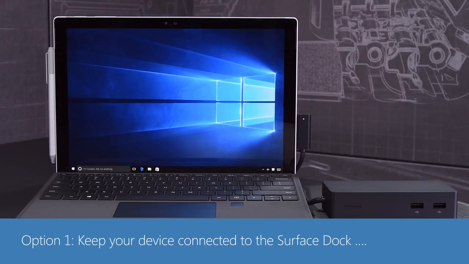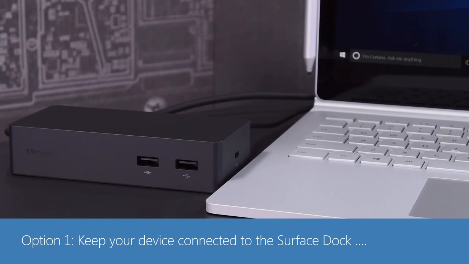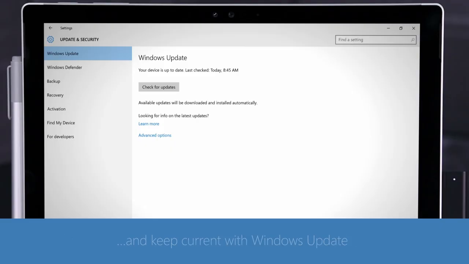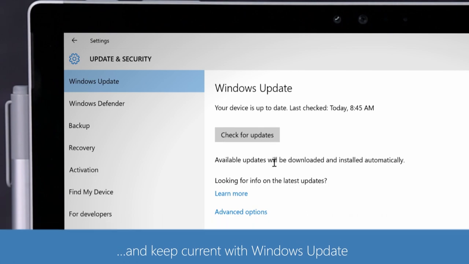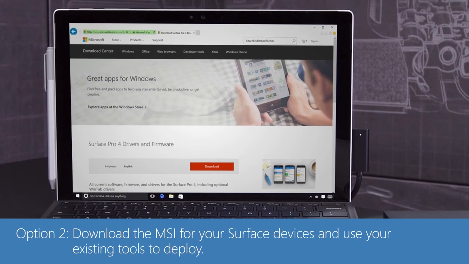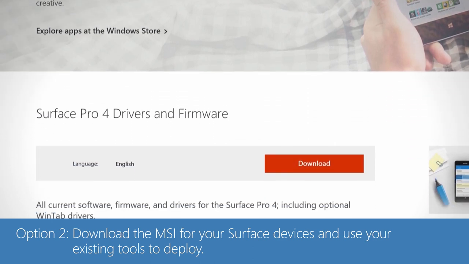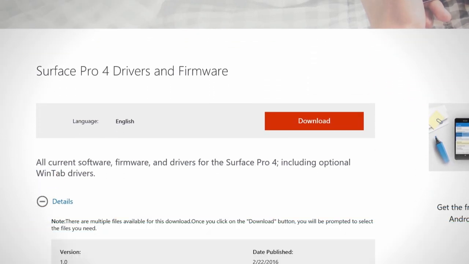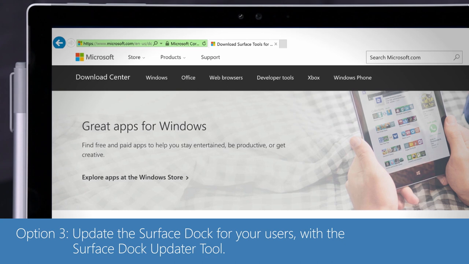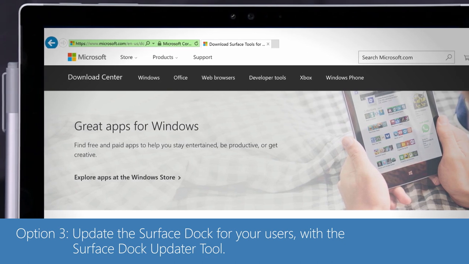Keep your Surface device connected to your dock to automatically receive the latest firmware and drivers. We recommend that your Surface device is set up to receive updates directly via Windows Update. Otherwise, you can use your existing software deployment tools to deploy the latest Surface firmware and driver updates to your users.